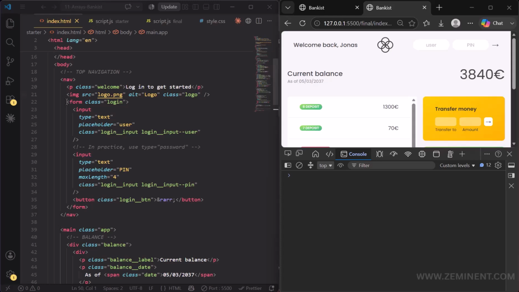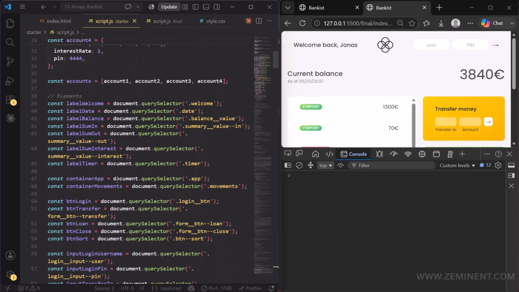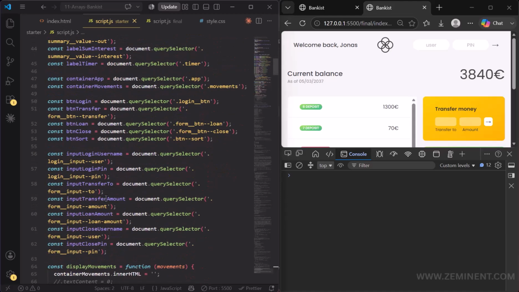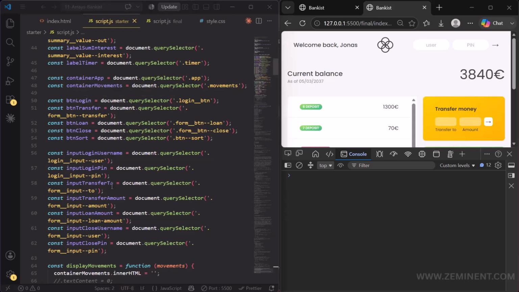Here we see that we have a form element, and this form has a button. This button is the login button, so that is where we will attach the addEventListener method. As for the inputs, the username is going to come from this one, with the class login user input, and the pin is coming from this one. And as always, I already have all of this selected here. So that is this button login, and also we have here input login username and input login pin.